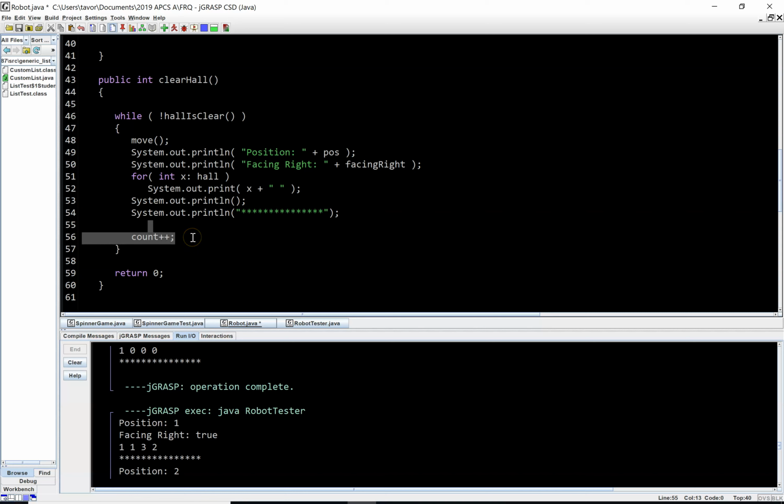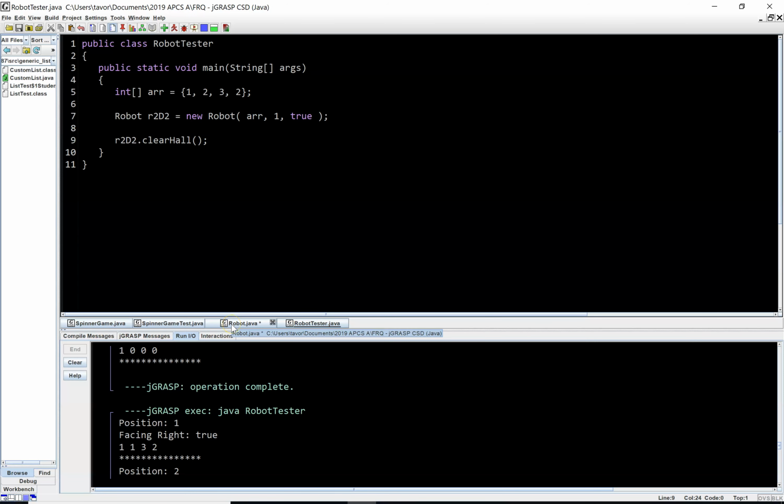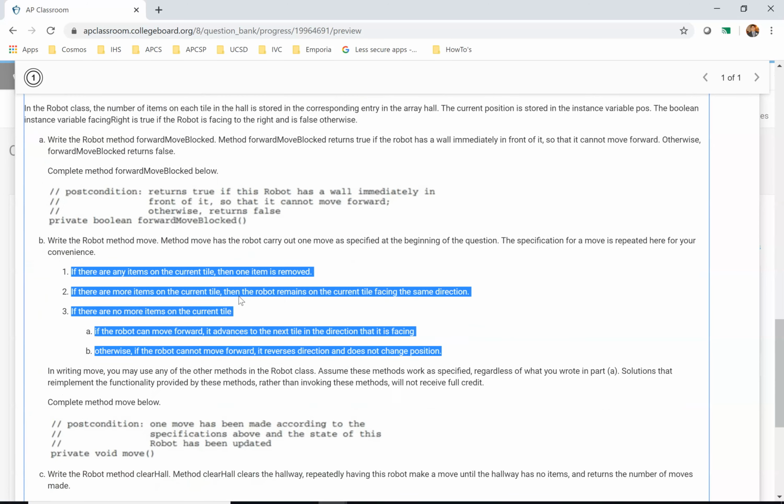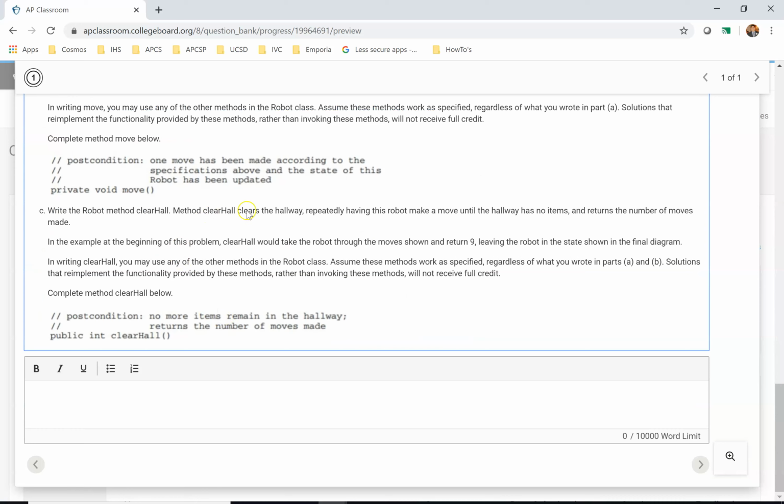Oh, you know what? We need to return an integer, and the integer is the amount of iterations, the number of turns. Let me just show you right here. In the example at the beginning of this problem, clear hall would take the robot through the moves shown and return 9 because it took 9 turns.